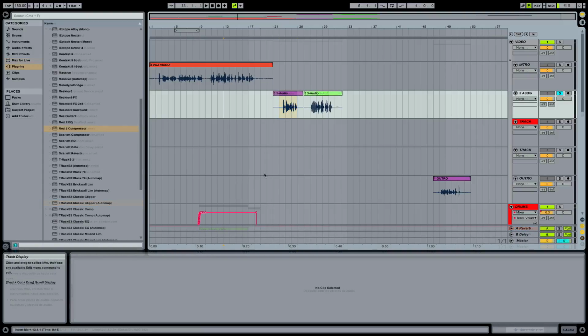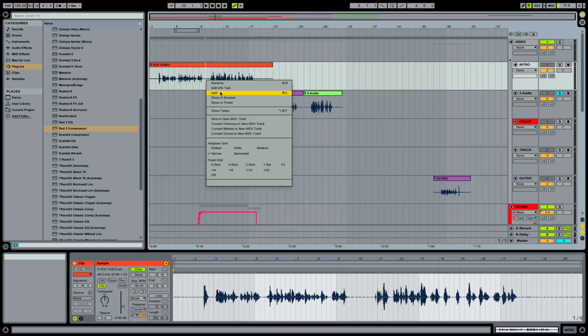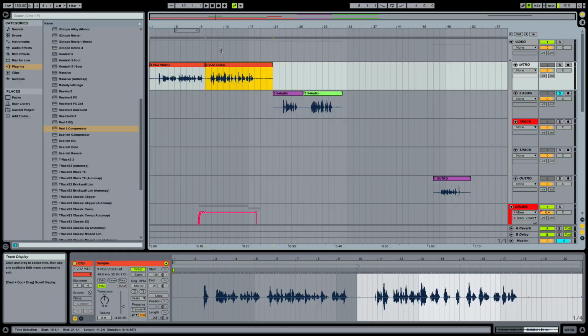To separate a clip is to divide it into two new clips, so we can modify each part separately. For this, right-click on the part of the clip where you want to cut it, then click on Split. Now, as you can see, we separated one clip into two new ones.